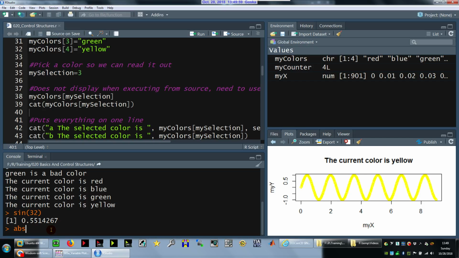Same thing if I wanted to take an absolute value of a number, like the absolute value of -5 is 5. These are just functions I'm coming up with off the top of my head because they're built in and they're common and they're easy.